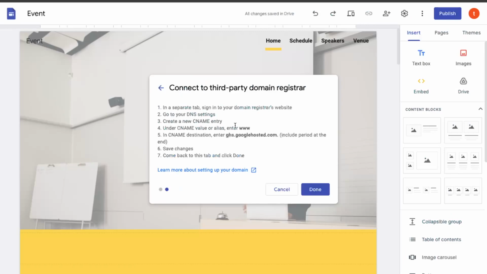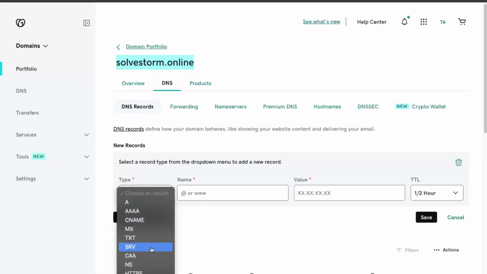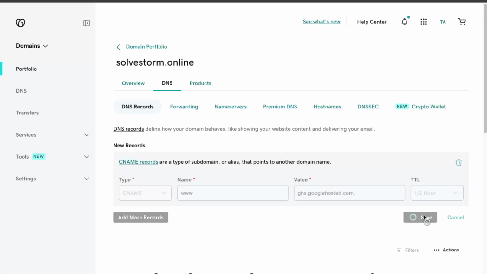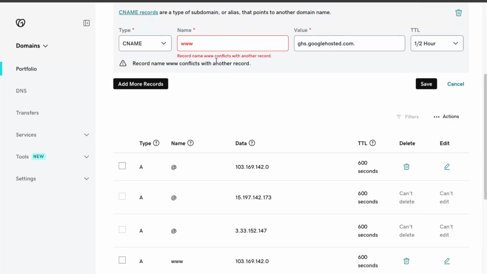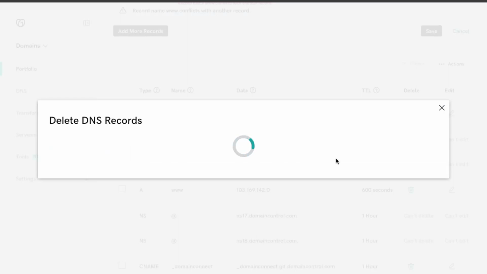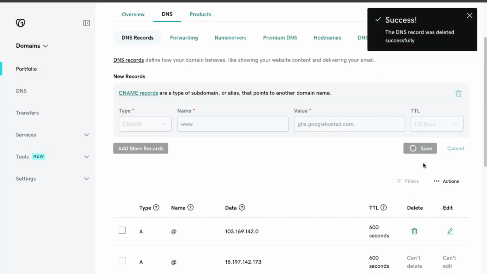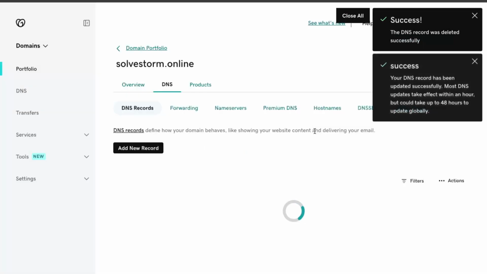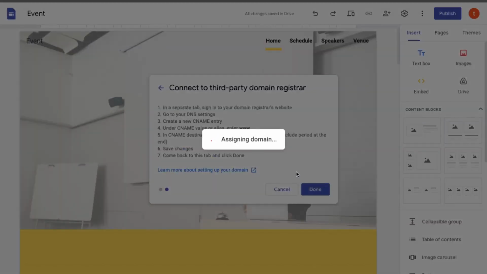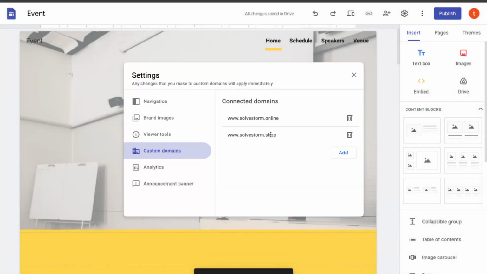As you can see, you need a CNAME with www and you need to copy this with a dot and put it here. So let's try to put it: www, paste this and click save. And now, as you can see, it conflicts with another record, so you need to delete, for example, this one. And after that, it should be added. Here it is, updating DNS settings, and it was successfully added. So then you click done, and it will assign the domain, as you can see right here.